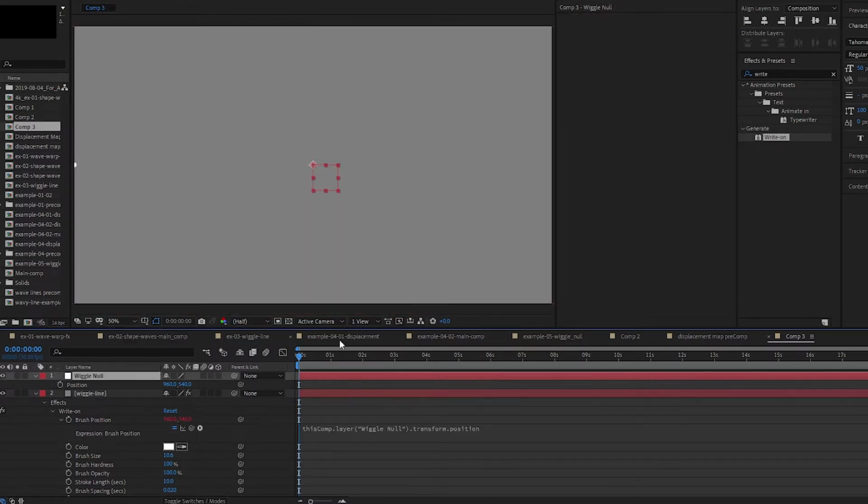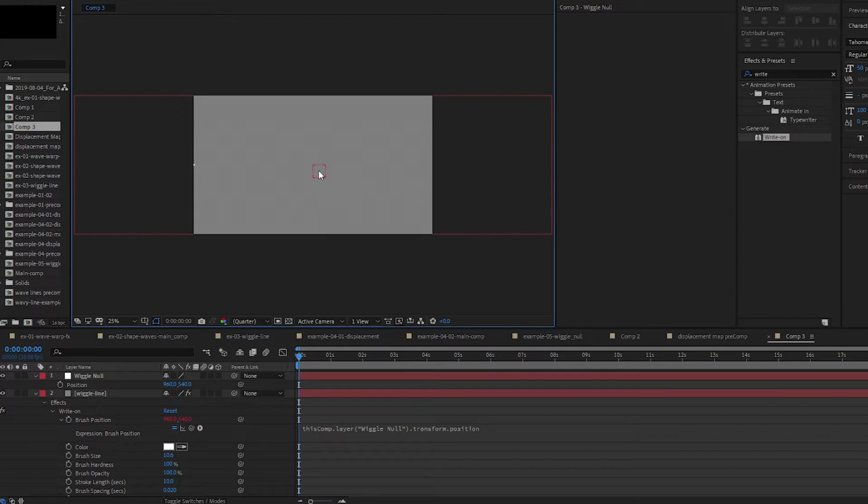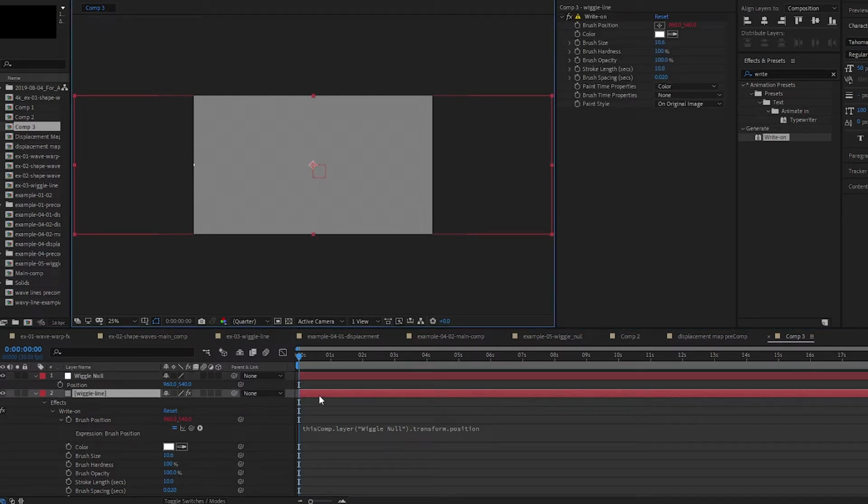Just click enter, and now you can zoom out and see what's happening: our null is controlling our Write-on brush here. Okay, so we need to move things around so that the size difference makes sense. First, let's move our solid all the way to the left of our comp.